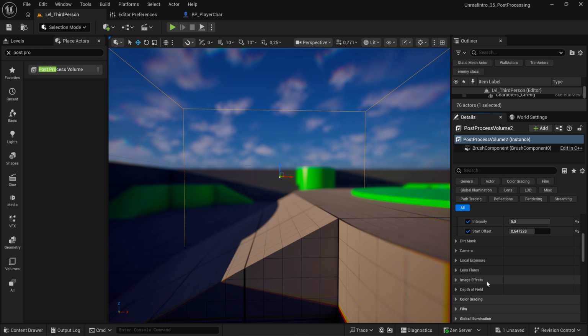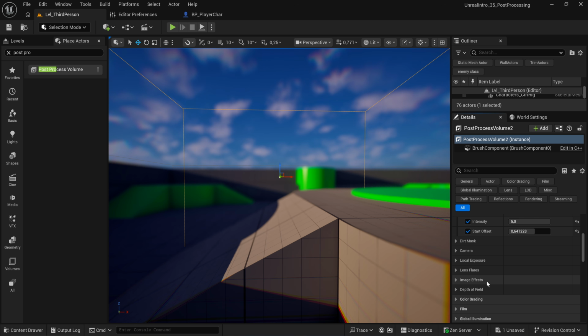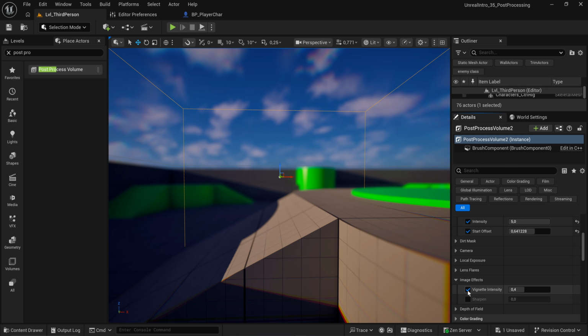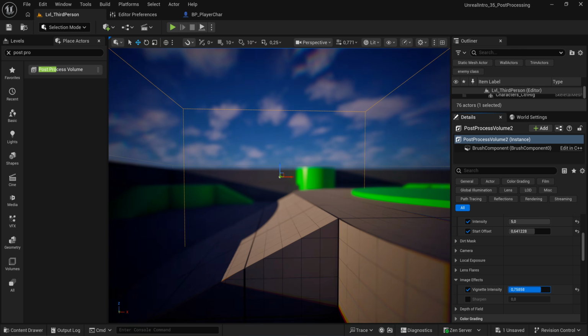One last thing that I do want to mention though, because it's going to play into the effects that we're going to be making here in this video, because we are working towards something here, is in the image effects. We can add a vignette, and that just makes the corners of your image more dark.